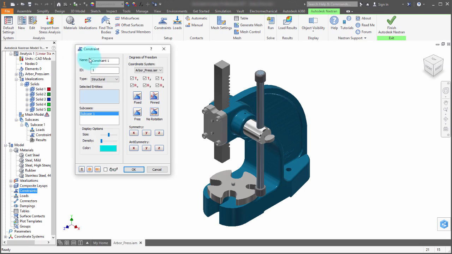So it launches the constraint dialog box, and I'm going to rename this to fixed because that's the type I'm going to create. Now the ID is what Nastran will give it. It's basically a unique number to identify this one versus every other constraint you're going to create. And then we can create two types. So structural, as we can see here, is providing me all these options for translation, which are the T's, the rotations, and then there's some preset ones that I can pick.